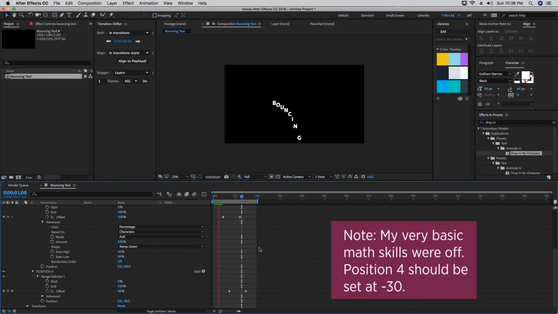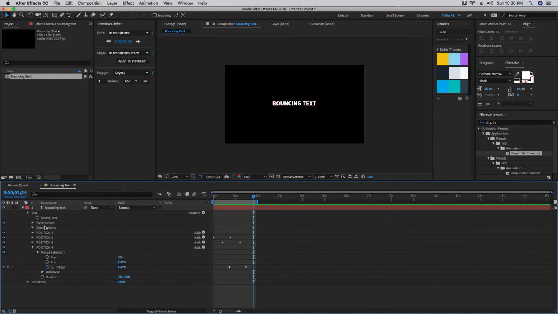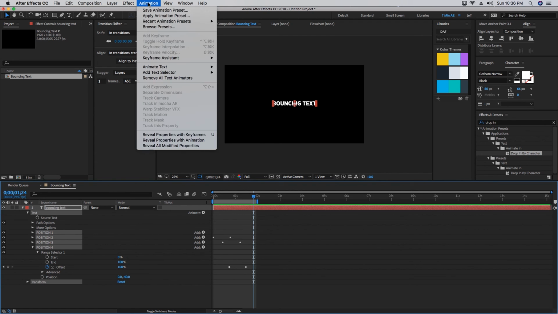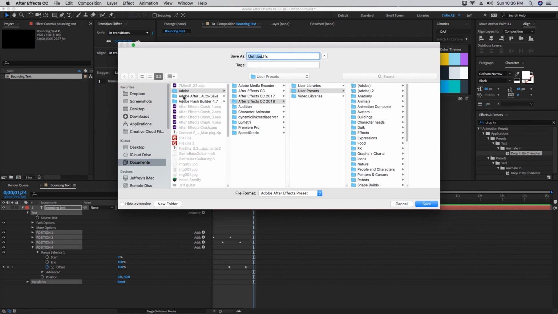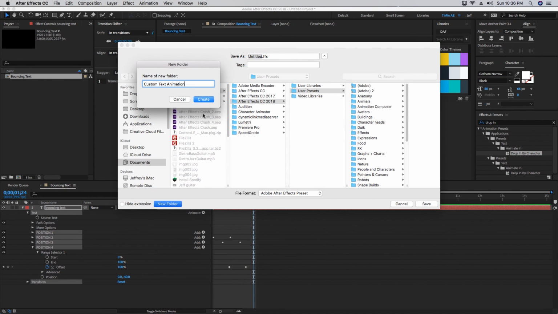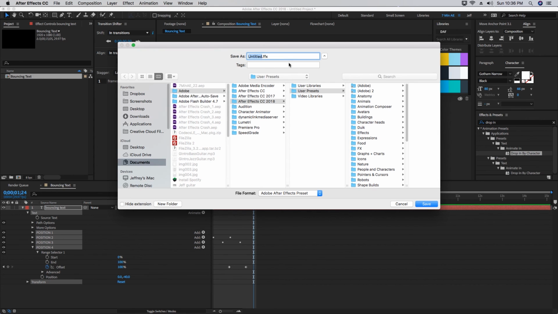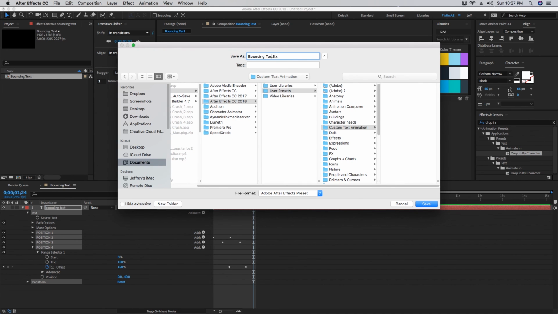I've gone over in the past about how to create presets. Make sure you highlight your text, all of your position animator layers, as well as your transform. Go to Animation, Save Animation Preset, and that will bring us to Documents, Adobe, whatever version you're using, and User Presets. I'm going to create a folder called Custom Text Animation. So we'll create that folder, and then let's rename this Bouncing Text.